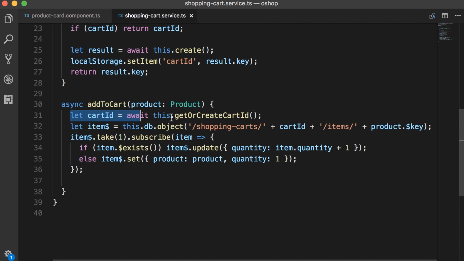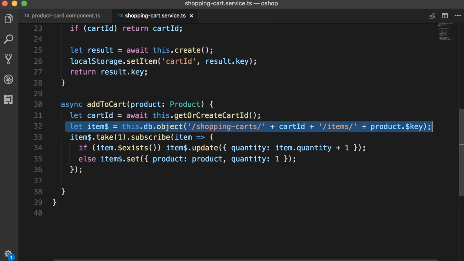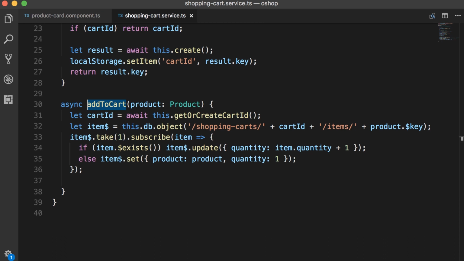So here in the first line, we're delegating the task of getting or creating a cart to this method. So this method is abstracting away or encapsulating the details of working with Firebase. But on the second line, we're dealing directly with Firebase, and we're busy figuring out the right location for this node. This is not the responsibility of addToCart method. This method should be responsible only for adding a product to a shopping cart or increasing its quantity. So the calculation of the right path to this node is not the responsibility of addToCart method.